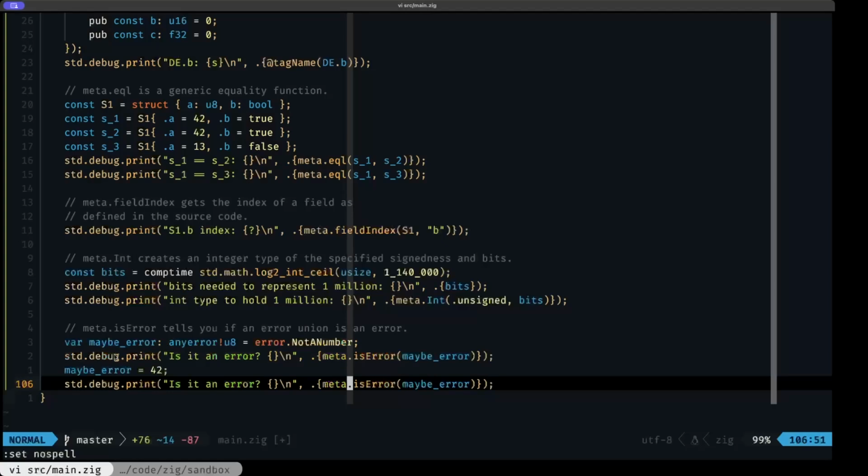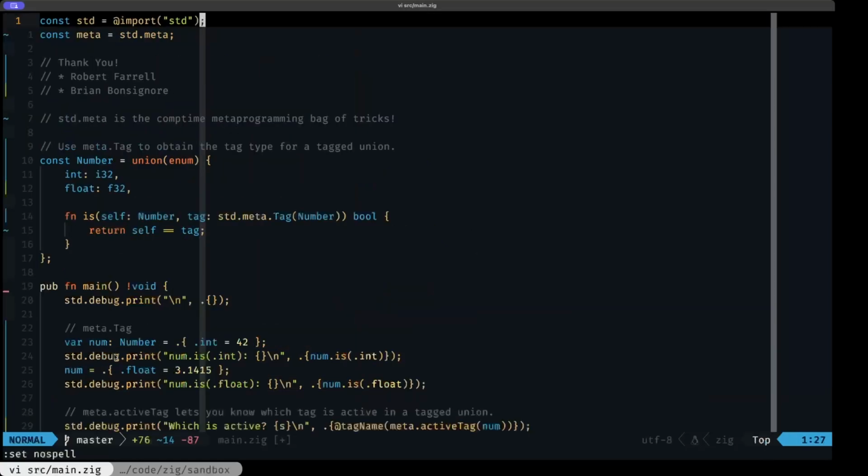Okay, so basically that's what I wanted to demonstrate. The std.meta namespace has all these little functions and much more. There are more functions that you can make use of when you're doing comptime metaprogramming in Zig. It's basically a bag of tricks.